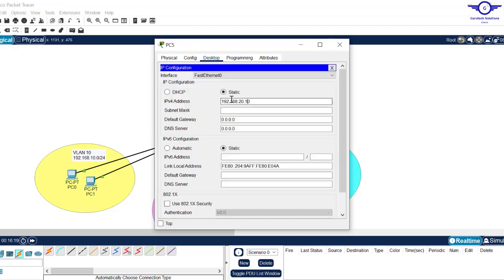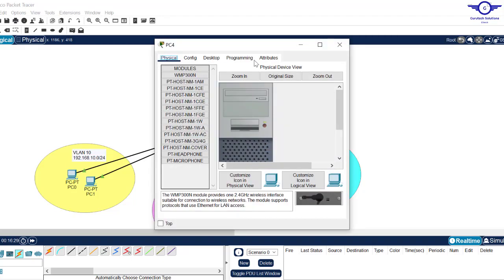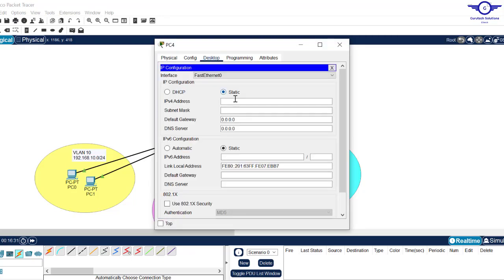Finally we got this side, and we assign them IP addresses very, very fast: 30.10. Copy this, gateway 30.1, and finally this one, 30.20 is enough. Okay.